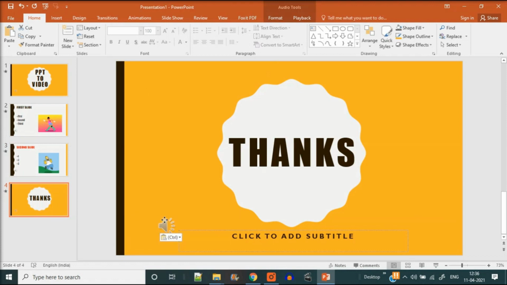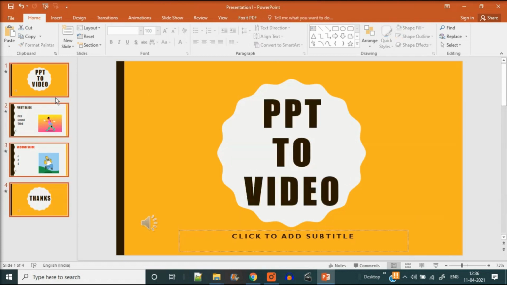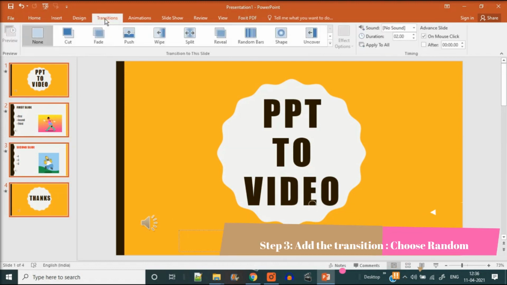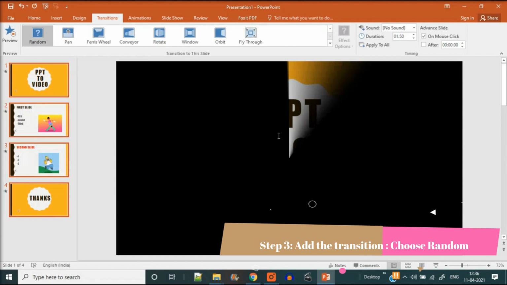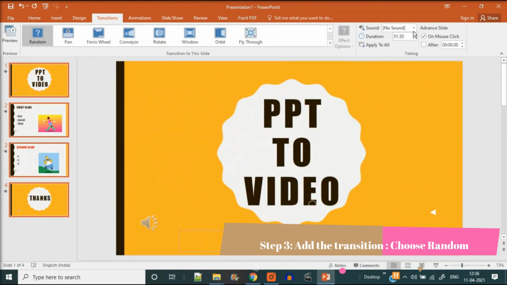Okay, since this is done, now the final one is transition. This is very important because when the slide changes, the transition is the most important. So here you come to random. Please remember, if you give any of this type, it will come for all the slides. But when you give random, PowerPoint will choose automatically what kind of animation it is going to give.